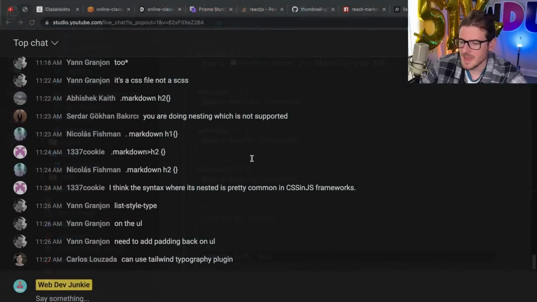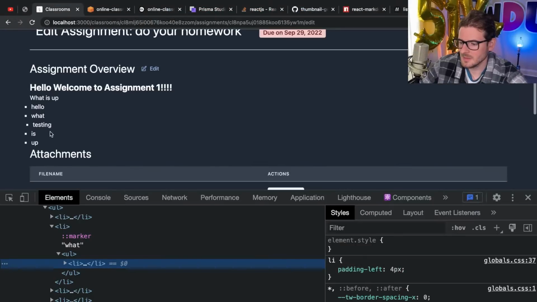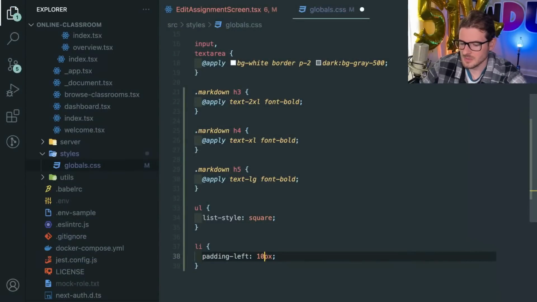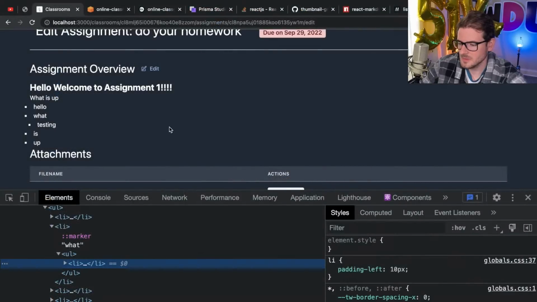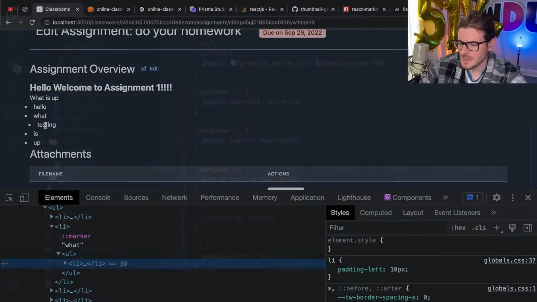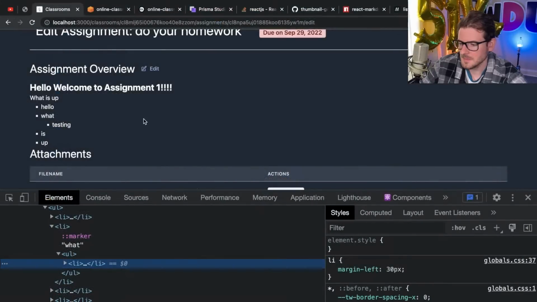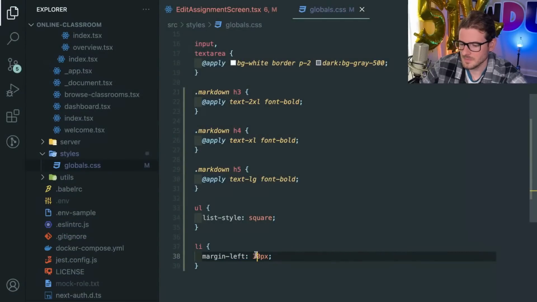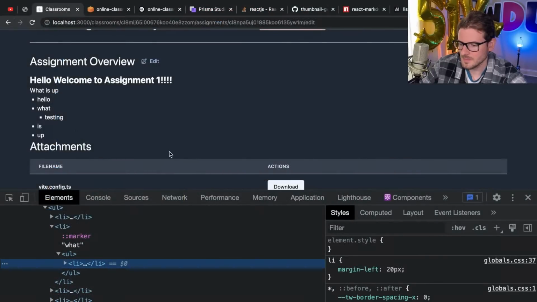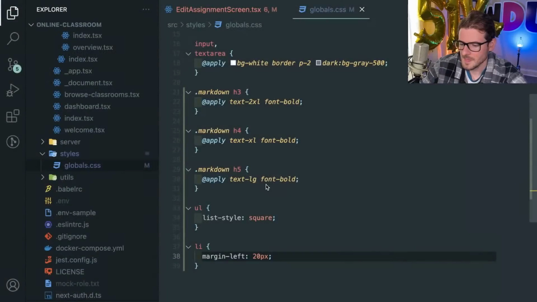Yeah, I mean, I could add the padding, but like... Oh wait, does that actually solve it? I don't think it's the padding I need to do. It's something else. Is it margin? Maybe that's it. Whatever. It's good enough.